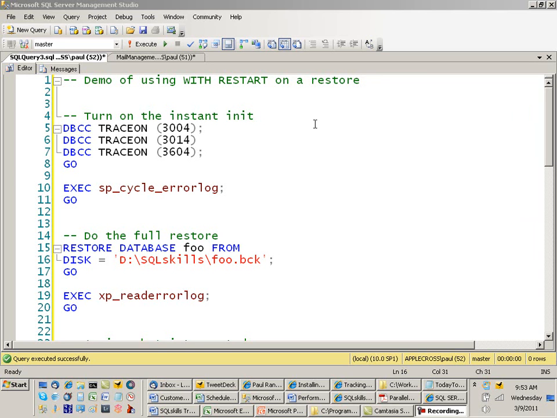What I want to talk to you about is an option in Restore that I don't think a lot of people know about, and it's called the Restart option. So what I'm going to do first of all is kick off a restore to show you how long it's going to take without having to use Restart.